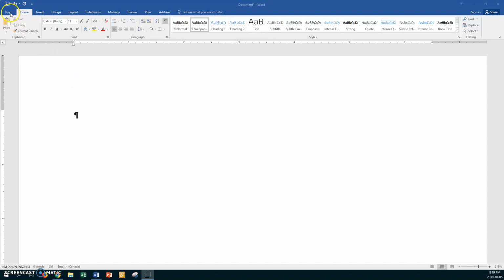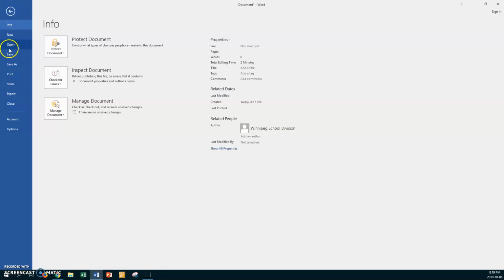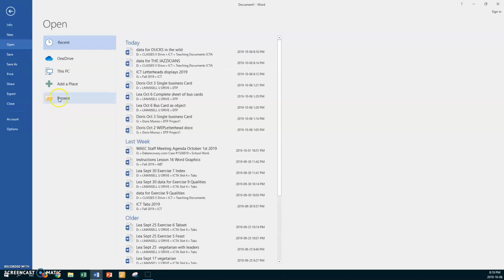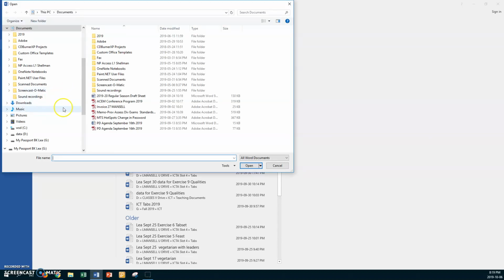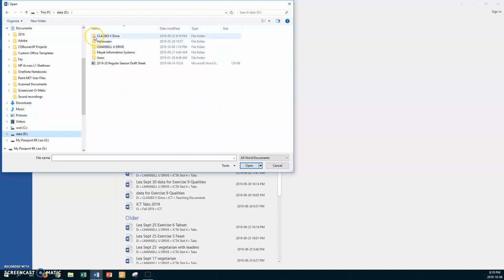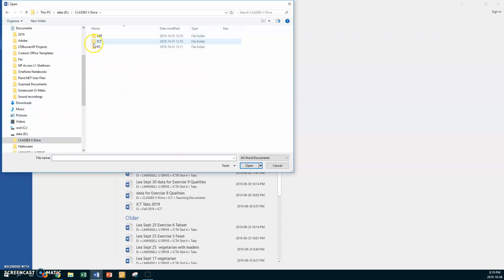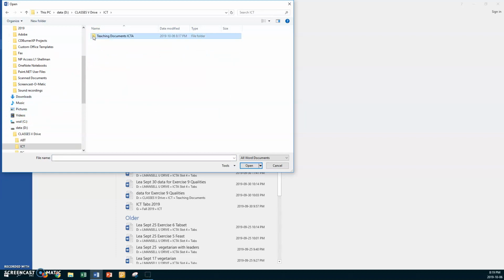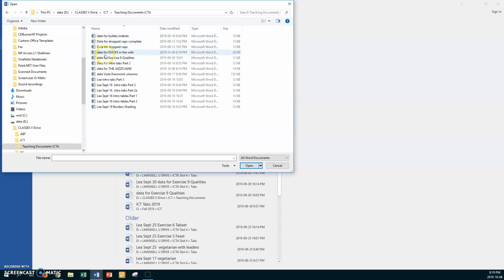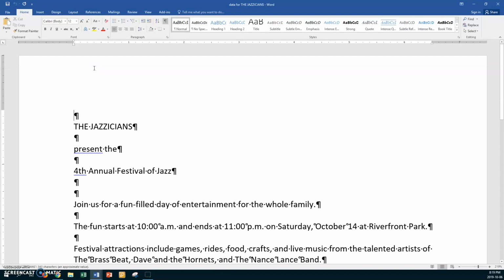So I want you to go to File, go to Open, and we're going to go to Browse, and we're going to go to your Classes drive. And there's your classes drive, and we want to go to ICT, and we want to go to teaching documents, and you want the one data for the Jazzicians. Data for the Jazzicians, okay. And there it is on your screen.